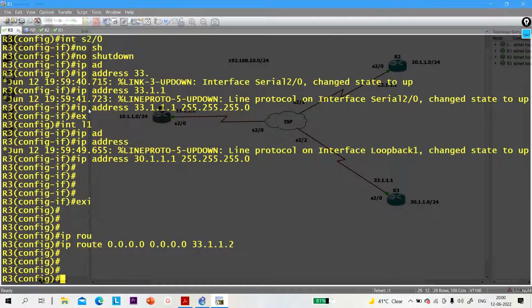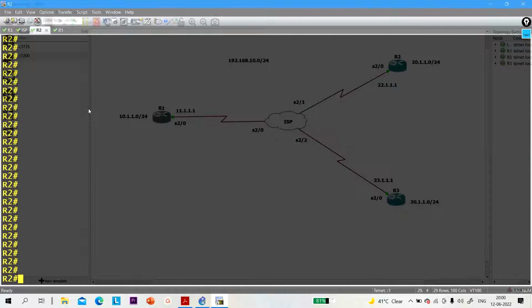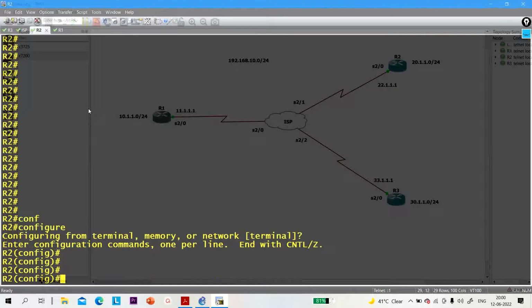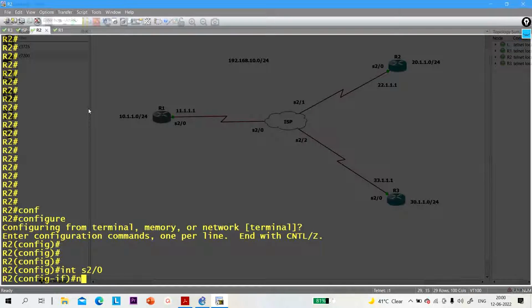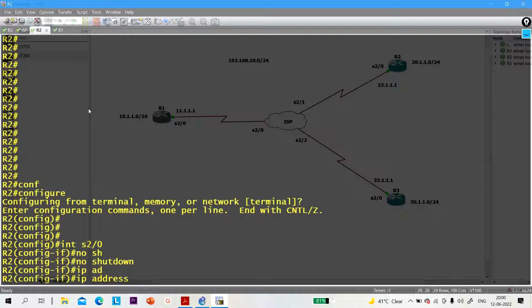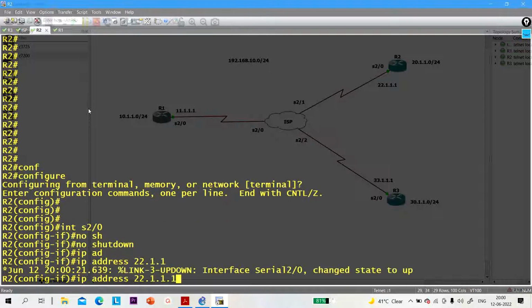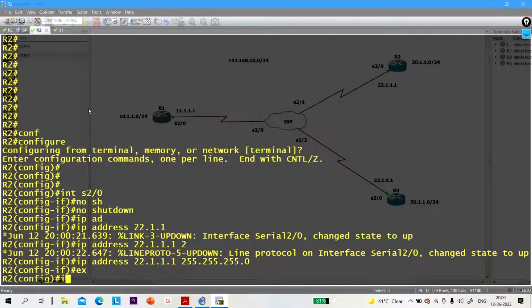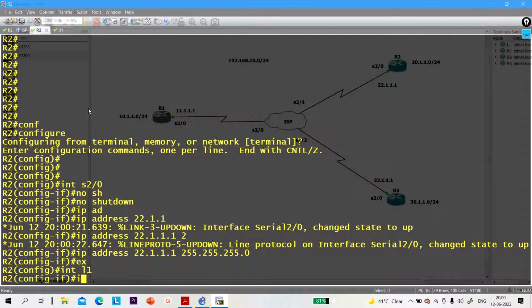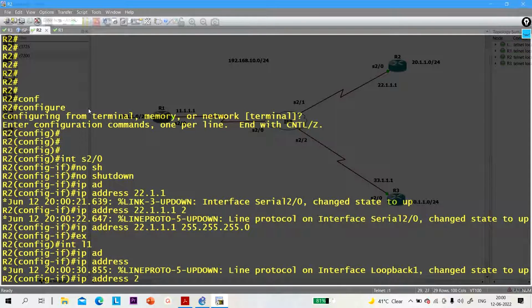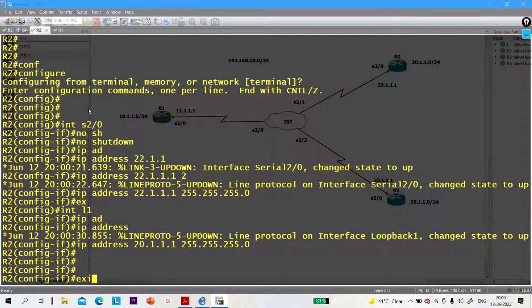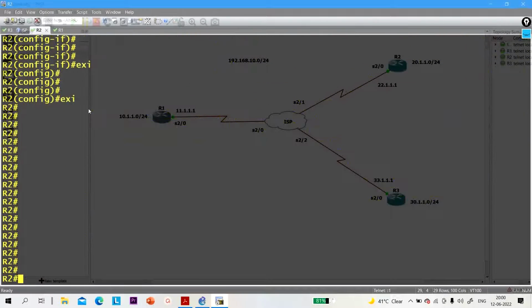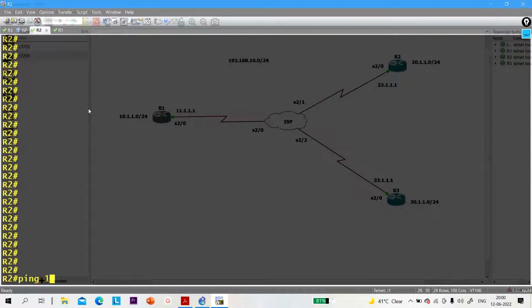Let me configure R2 now. Configure terminal, interface serial 2/0, no shutdown, IP address 22.1.1.1, 255.255.255.0. Exit, interface loopback 1, IP address 20.1.1.1, 255.255.255.0. Exit. Now my public network is reachable to each other. Let me ping 11.1.1.1.